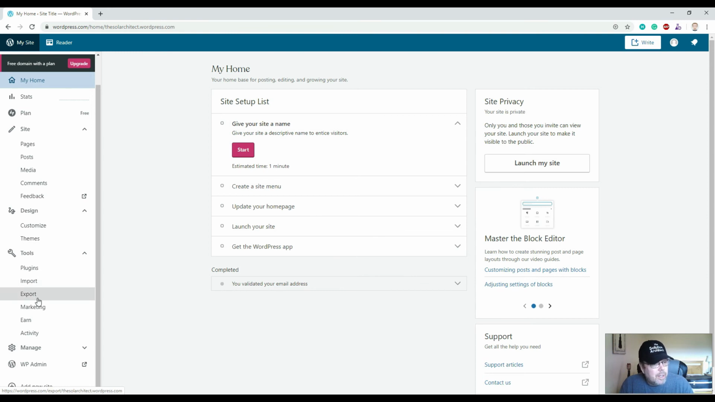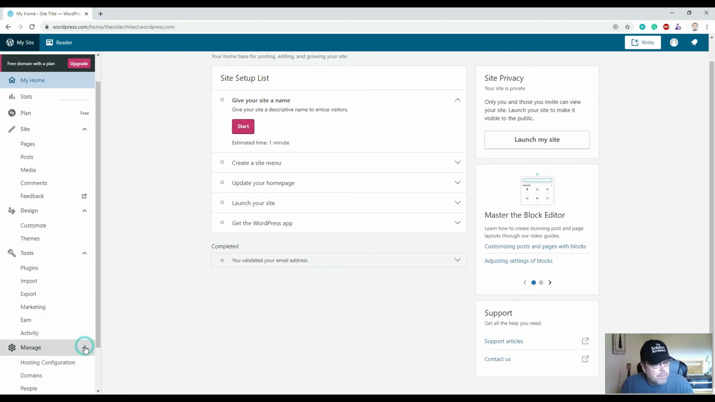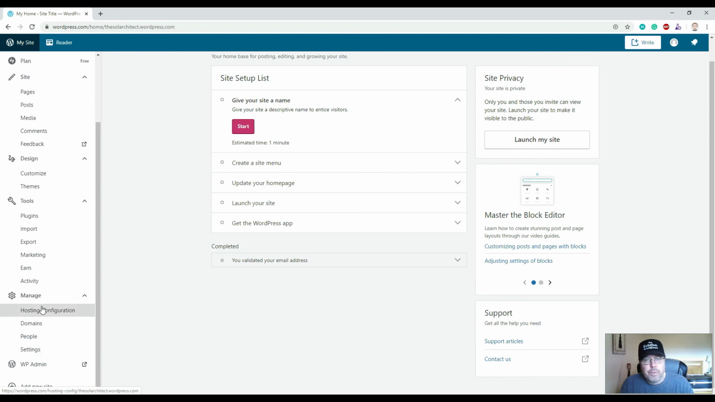You've got import and export there, meaning you can import from another site. So if you've got two WordPress sites, you can export from one and later import that information back into your site. You can set up some marketing for your site. You can start earning money, but there's a long way to go to get there. There are some activities, and this is management of your site. If you've got a domain that hosts, you can configure it inside here, the people that are managing your site, some settings, and WP admin.